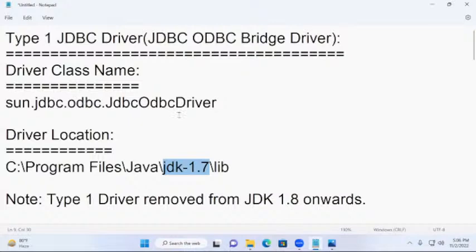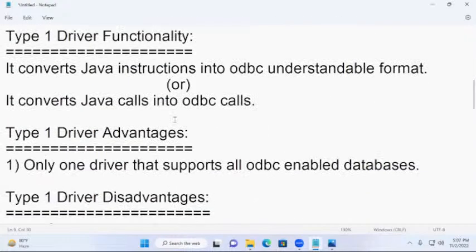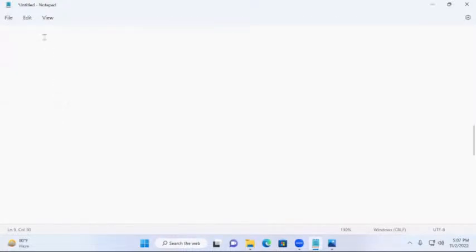Type 1 driver, is it one driver or many drivers? One driver. ODBC drivers, one driver or many drivers? Many drivers. Okay. Now, next one, type 2 driver. From here onwards, programs will also be given. Type 2 JDBC driver.